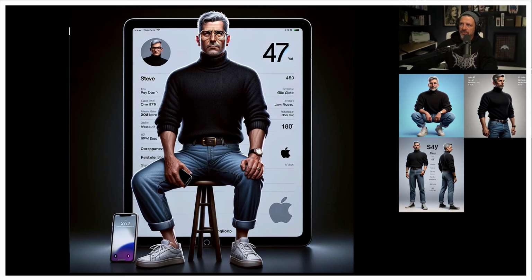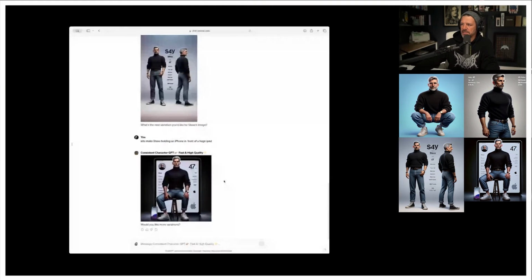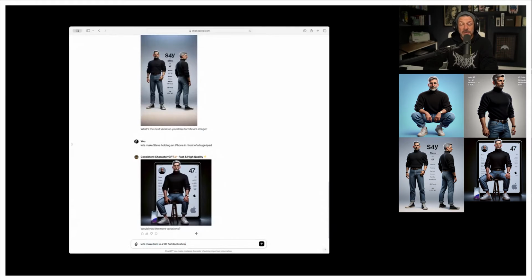Pretty consistent, right? We got the same style hairdo. He looks kind of like Tim Apple over here in the back corner. You got sweater, same cuffed pants. He's got different shoes on. Looks like he's got his left shoe on his right foot and his right shoe on his left foot. But he's not as smart as Steve Jobs because he's Steve Unemployed. So let's make him in a 2D flat illustration. Let's see what happens here.